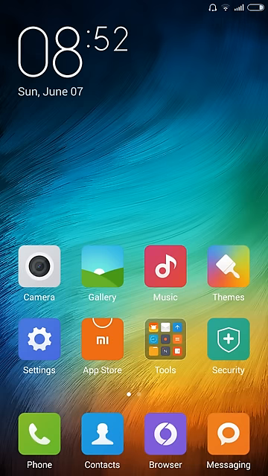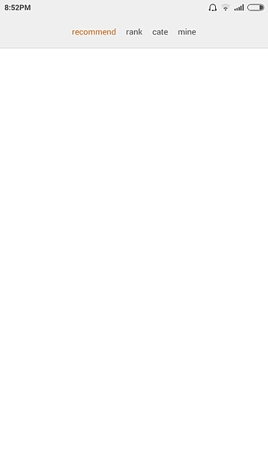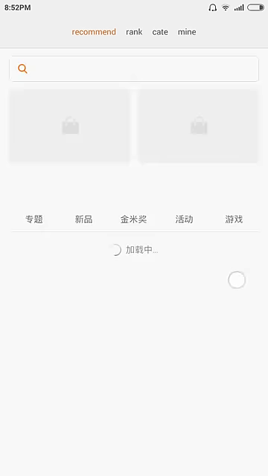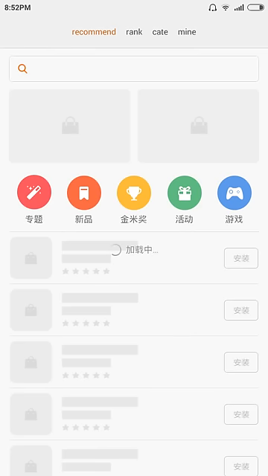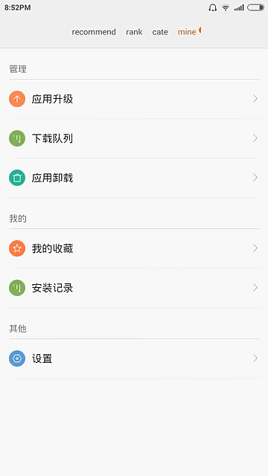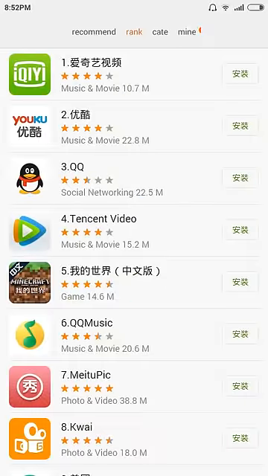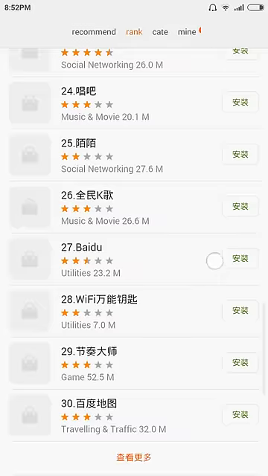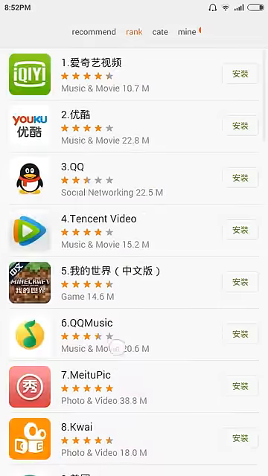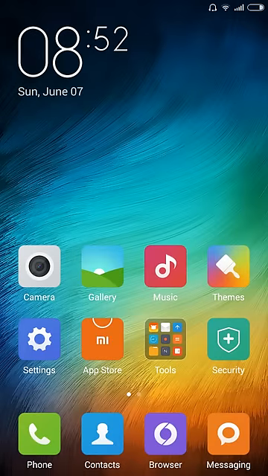Next is the App Store, which is MIUI's own. I have no idea about the changing of language, because I could not do anything. I just can't understand this. Maybe you can, but here you can see the top apps of this Chinese app market. I don't know, guys, maybe you will, but I don't understand a bit from this.